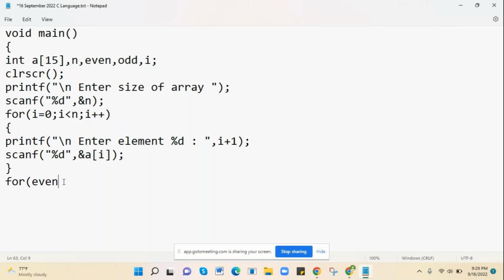Instead of that, we can declare here also: for even is equal to 0, odd is equal to 0, i is equal to 0. Even is equal to 0 means sum of even numbers, odd is equal to 0 means sum of odd numbers, and i is equal to 0. Next the condition, i less than n. Next is i plus plus.